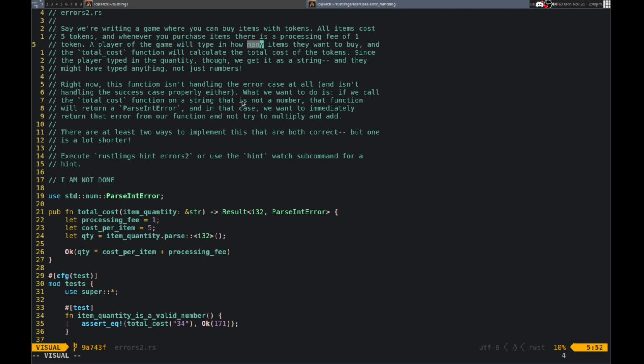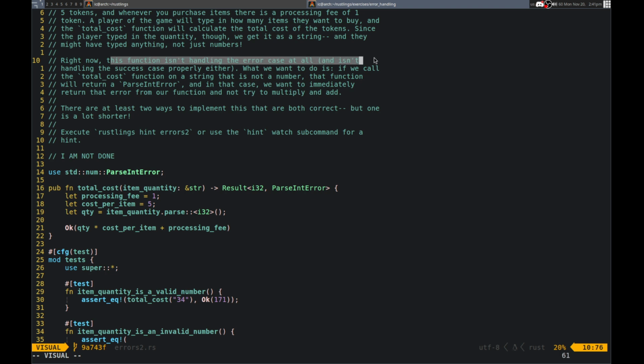Okay, so say we're writing a game where you can buy items with tokens. All items cost 5 tokens, and whenever you purchase items, there is a processing fee of 1 token. Type how many items they want, and the total cost function will calculate the total cost of the tokens. Since the player typed in the quantity, though, we get it as a string, and they might not have typed anything. They might have typed anything, not just numbers. Okay, it isn't handling the error case at all? Alright, so we need to check if it is not an integer.